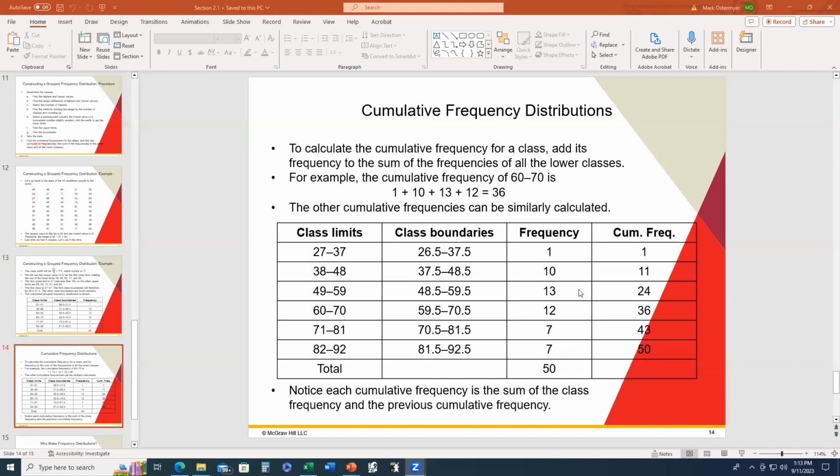If we wanted to build a cumulative frequency distribution table, we would add another column. We would call it the cumulative frequency column, and it's very simple to do this. Basically, if you go from 0 up to 37, you've cut through the first class, and that only includes a frequency of 1. One observation falls in the first class.